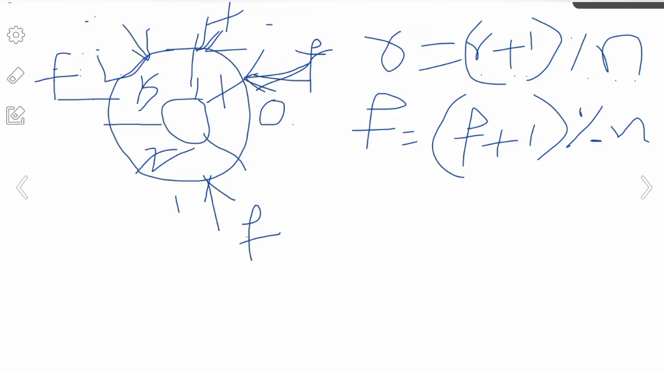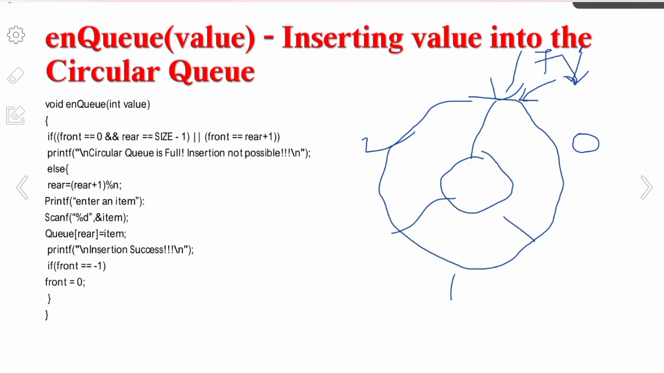Now we will see how we can perform the insert, enqueue, operation on the circular queue. We will consider this formula in the enqueue operation: rear equals rear plus 1 mod n.